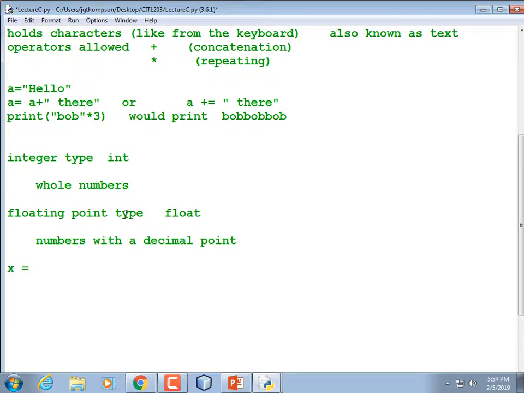So, x is equal to 3. Is that an integer or a float? Integer. How about y is equal to 0.1? Is that an int or a float? How about z is equal to 3.0? Looks like an int, but it's not. It's a float. And what do I mean? Because our brains think that .0 means it's a whole number.